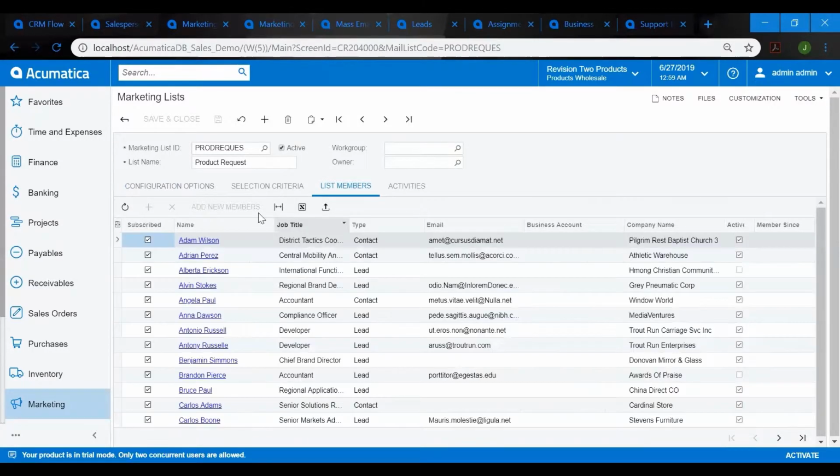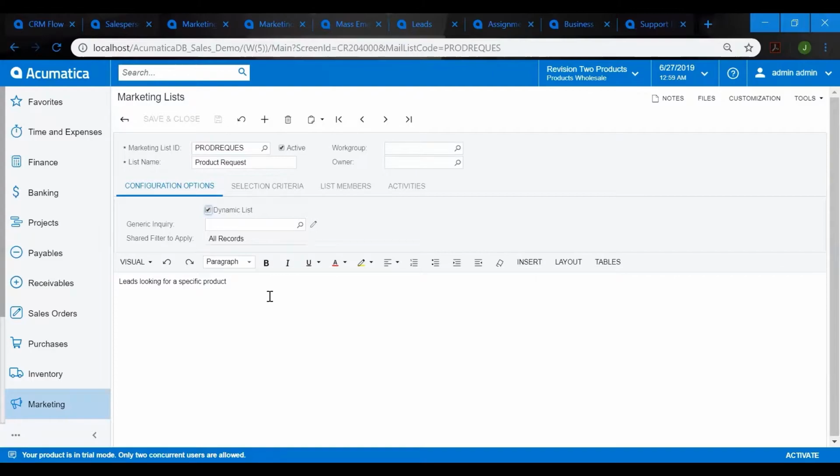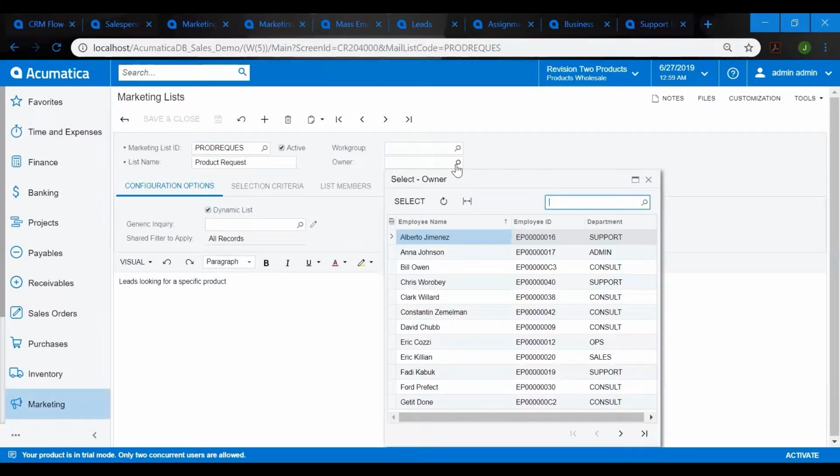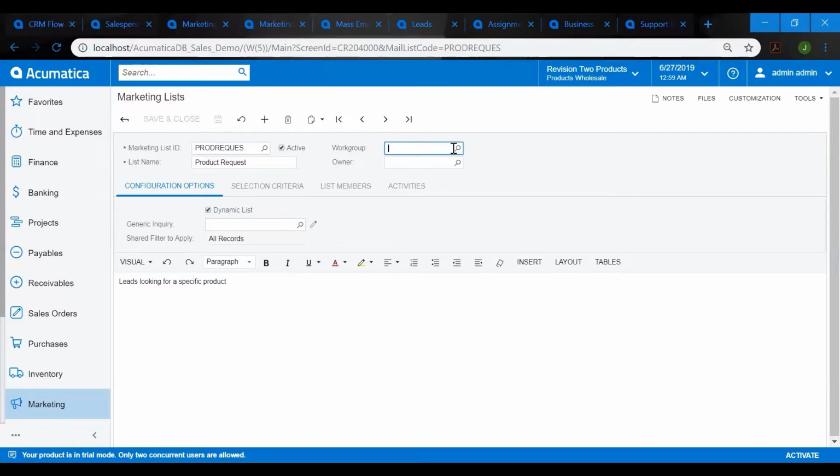So these are the people that you might not necessarily target straight up front to go and demonstrate your product or your service. You'll keep them on your marketing list and you'll send mailers maybe once a month or once every second week. Each marketing list can have an owner. What that means is that person is responsible for updating that list and for removing mails when people unsubscribe from your list. You can also allocate a work group to a marketing list.